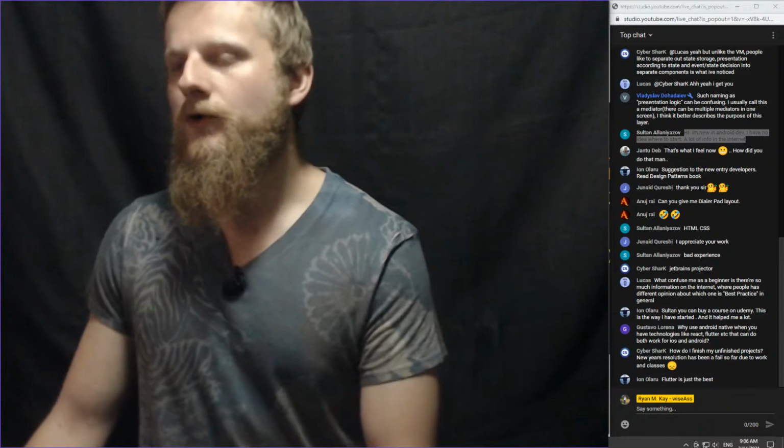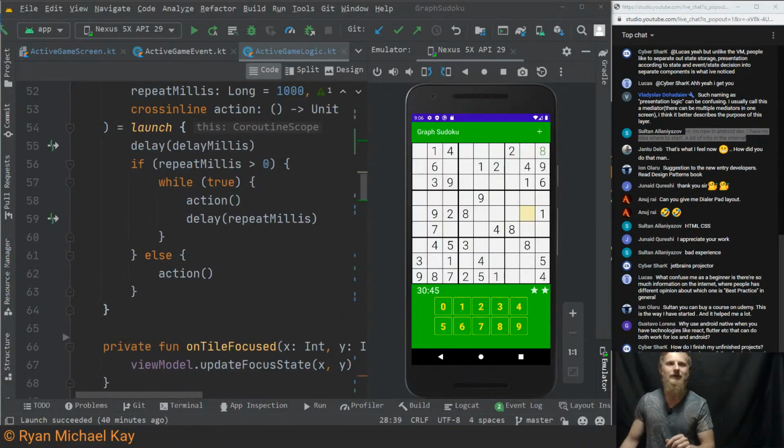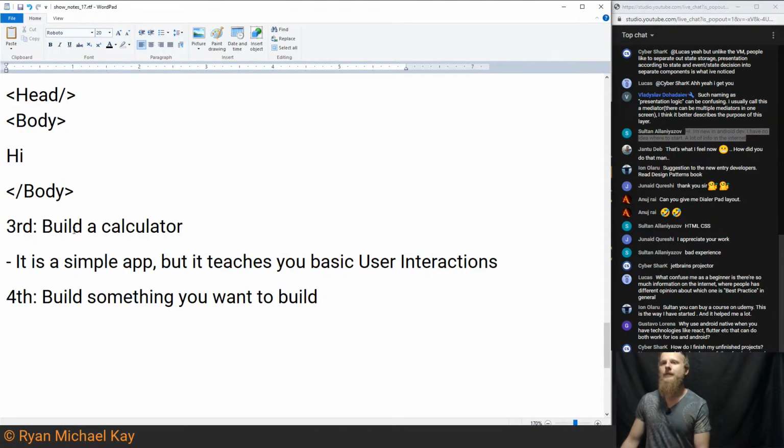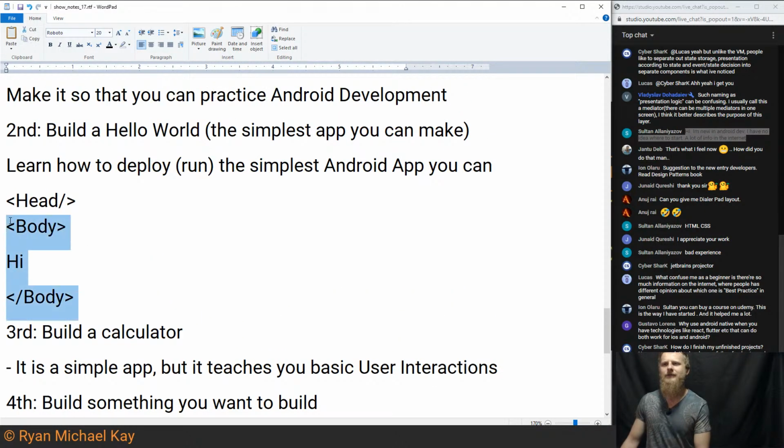Here's a Sudoku app. Don't do Sudoku. Oh, sorry, I'm in full screen mode. My apologies. Let me just show what I wrote there. For the calculator, I'm not sure if I was able to see that. My bad.